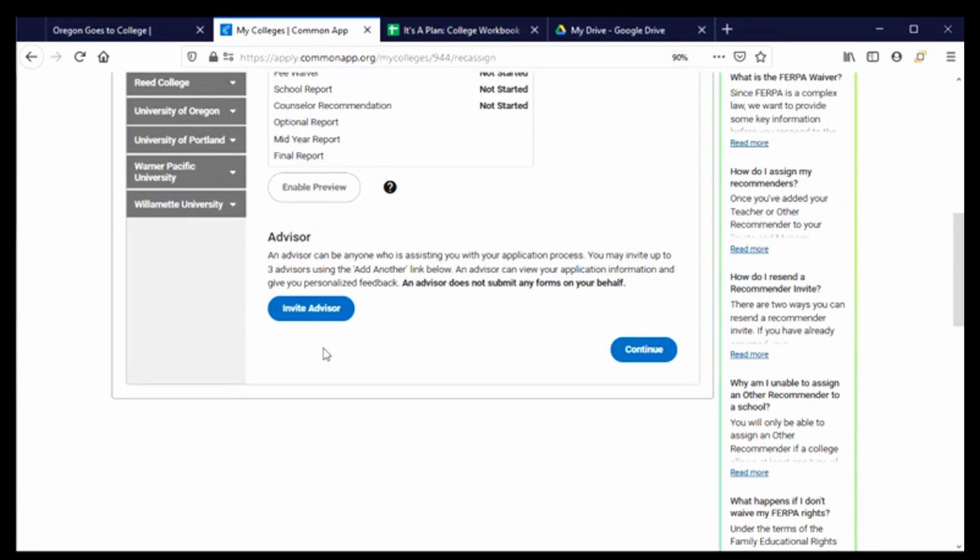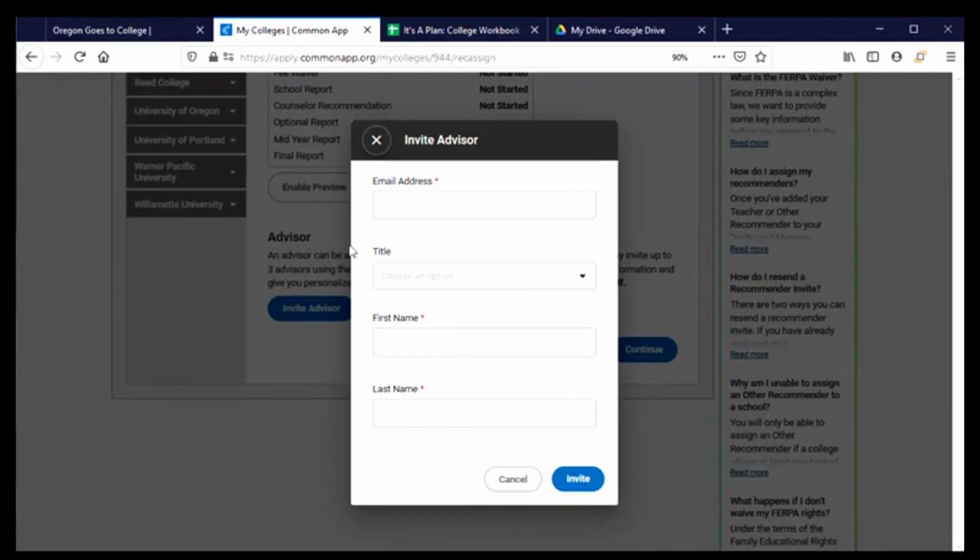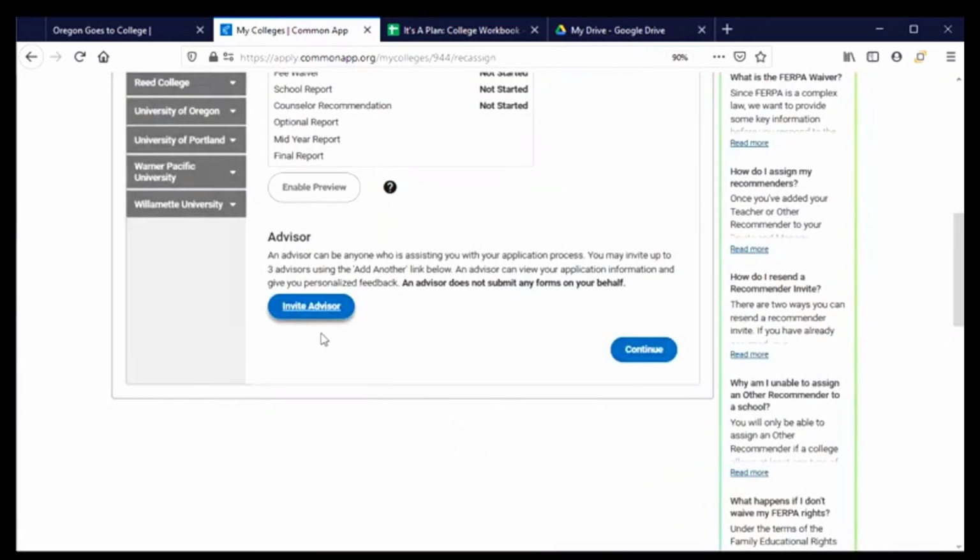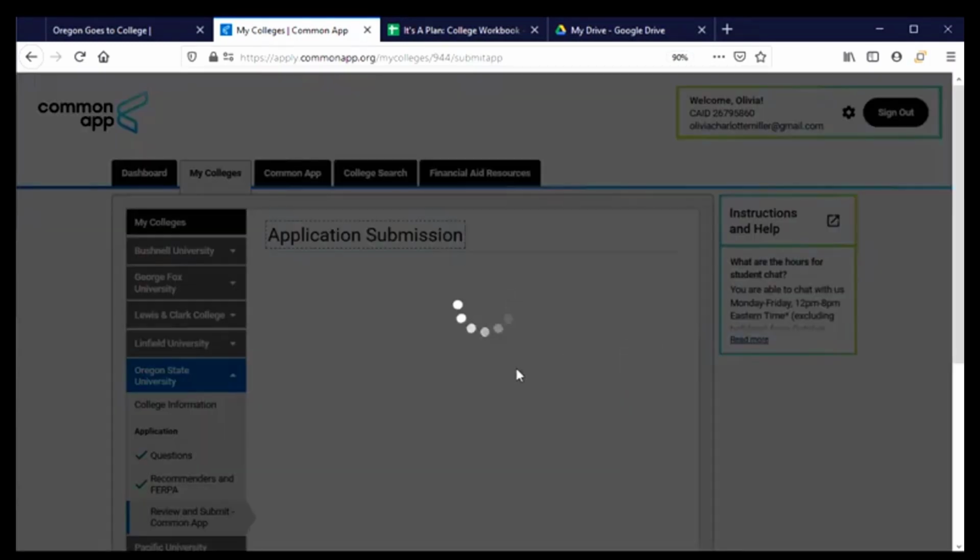The advisor is the person who, if I have somebody who I'd like to be able to see my application, but they aren't going to submit anything on my behalf, but I just want them to be able to see it and provide me with some personal advice or assistance with that, I can choose to invite them. And this form looks a lot like what the counselor form looks like. It's asking for their email address, their title, their first and last name. And if I fill that out and click invite, then they will receive an email from Common App letting them know that that's happened. I don't have somebody like that, so I'm not going to choose it, but if you do, you can. And click continue.